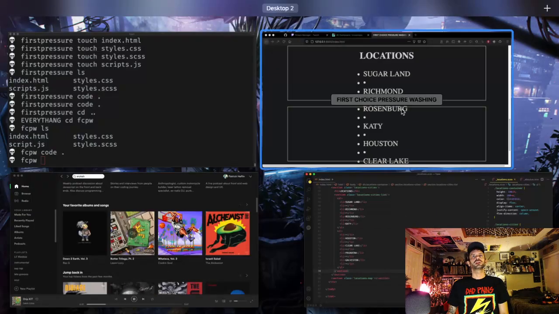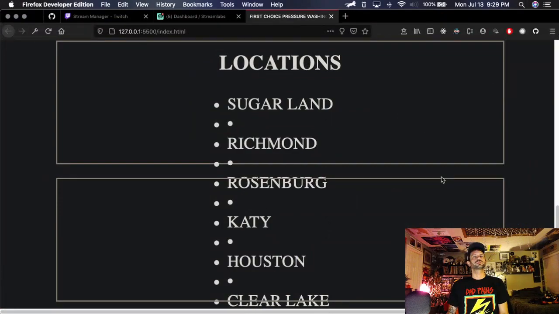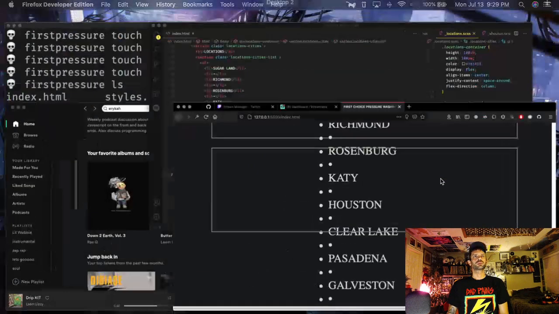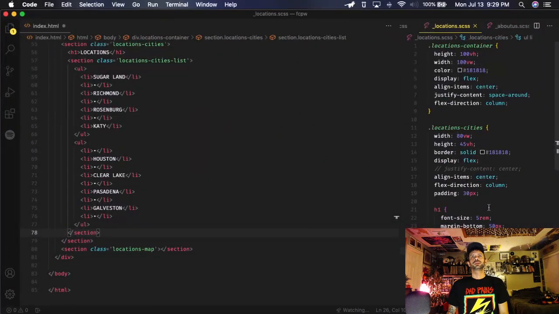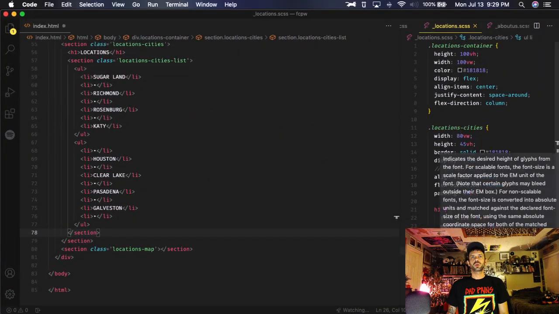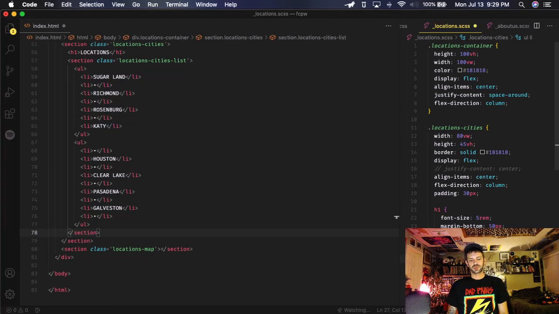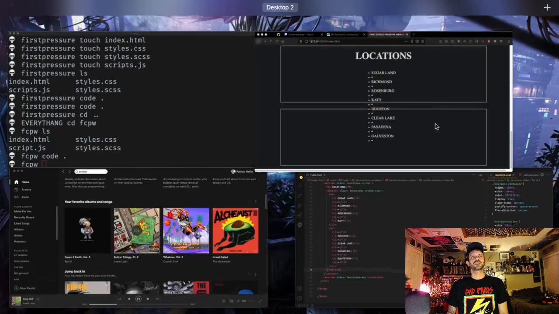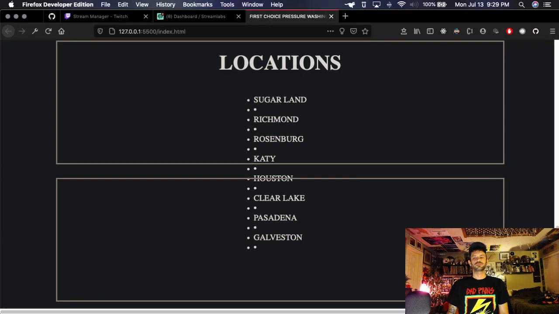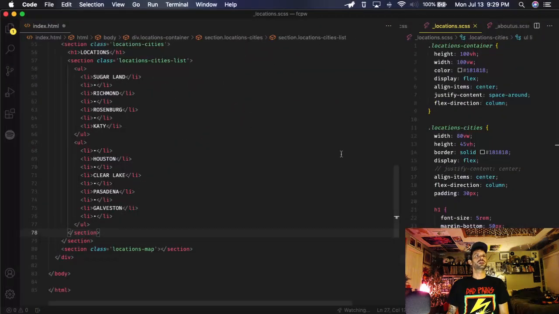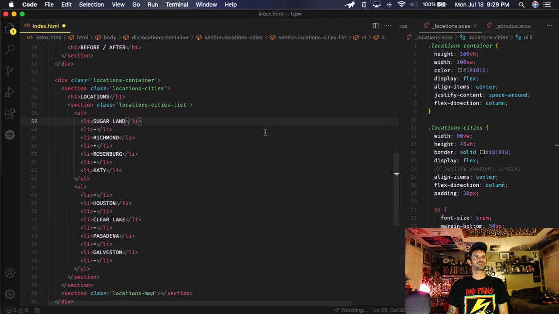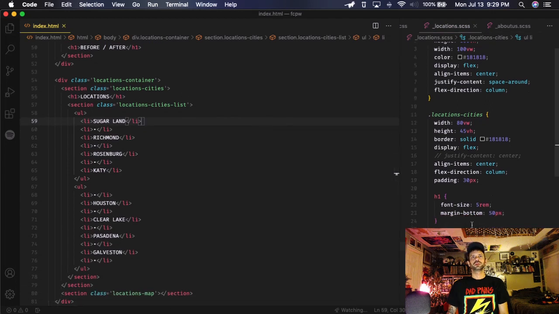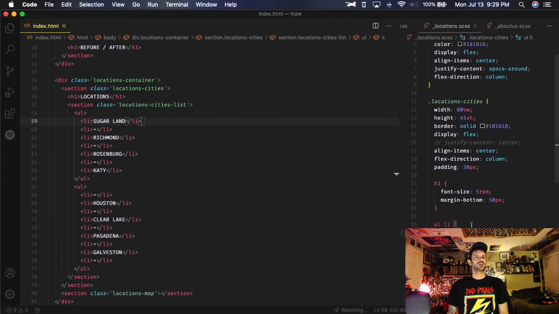Let's see what we're looking at now. Whoa! That's cool. Okay, so let's make the font size quite a bit smaller. That'll be fine once they're split. So we'll say location cities list. I'm gonna do it in a separate section. I don't want to get too confusing.